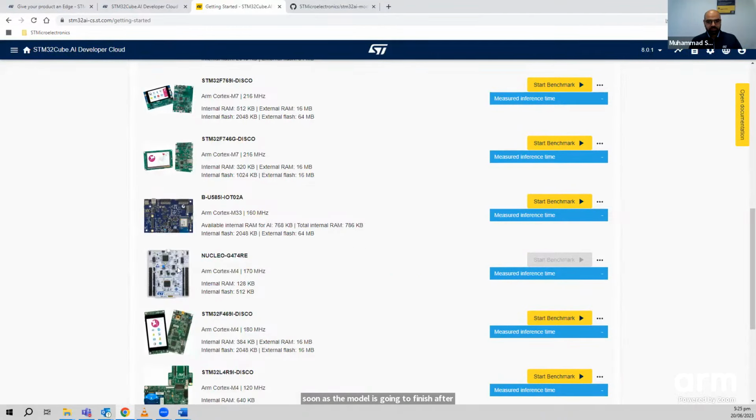You can also notice that the board corresponding to G474 is blurred. The reason for this is that this board does not have enough resources to embed this model. So this makes your life easier, telling you already that you cannot use this board, for example, for this model because it does not have enough resources.